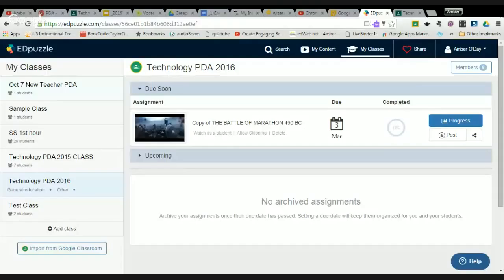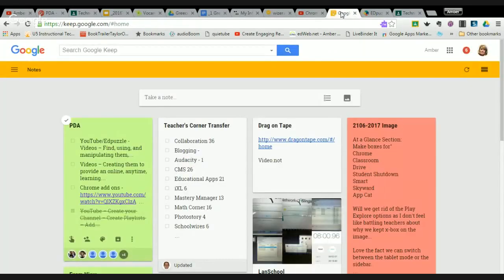All right. So that takes us back to the Google Keep. So I'm going to share my screen with you one more time so that you can see what I see. Let me get that done, and that way we'll go back here. There we go. All right, so let's go back to Google Keep. So that is the Edpuzzle part of the Google Keep.